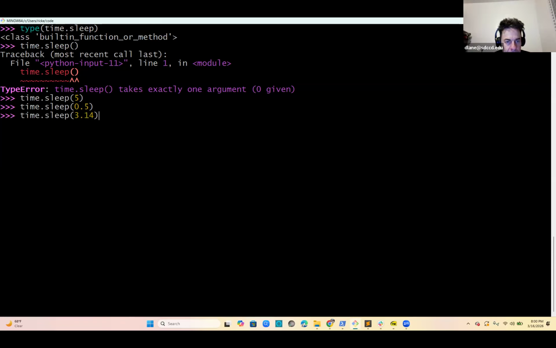What's this going to do? I think it's probably going to wait for 3.14 seconds, pi seconds. Perfect. Yeah, go ahead and do that. Don't enter anything extremely large, but enter something that's extremely small for me, please, just to see what happens.